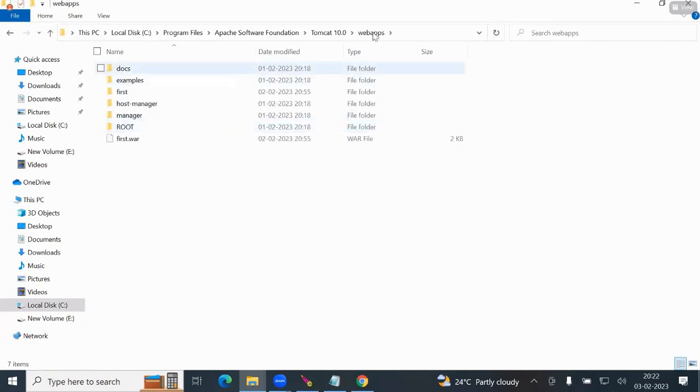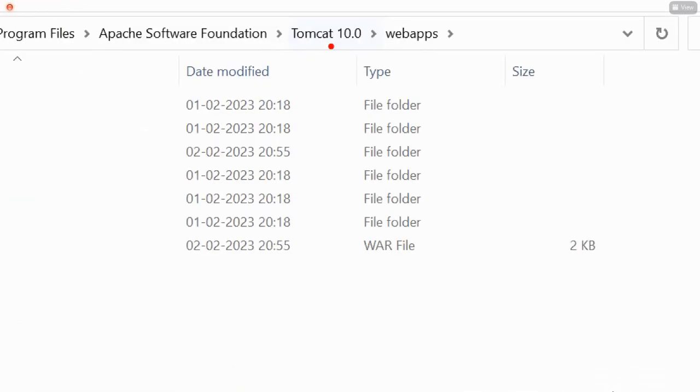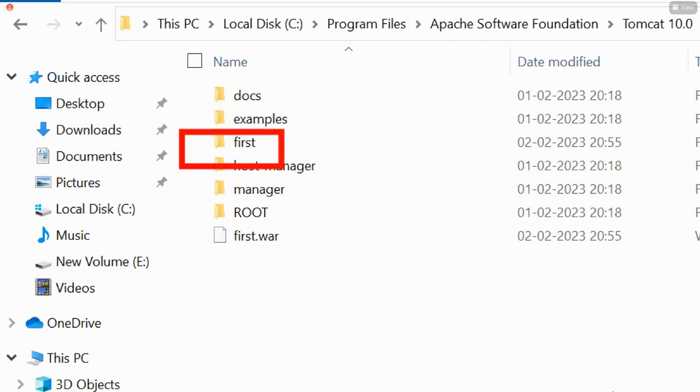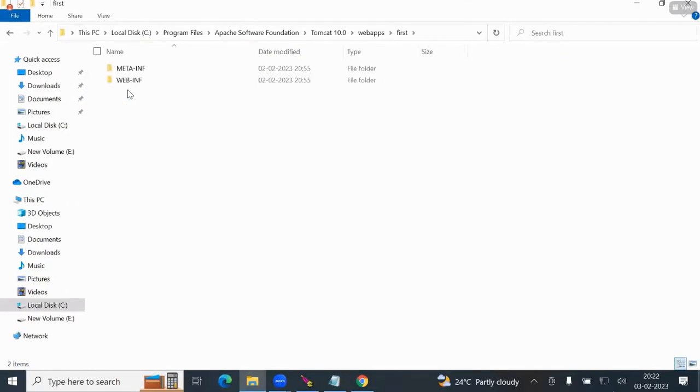It will open, then it will search. Suppose in your Tomcat you delete the webapps folder, not one program will work. That means that is the default location in that server. So it comes to the webapps folder. In the webapps folder, it will search for first. If first is not there, error. Now first is opened. Then it will search for WEB-INF, because this name is compulsory. If WEB-INF is not there, error. If WEB-INF is there, open. In that it will search for web.xml. If web.xml is not there, error.